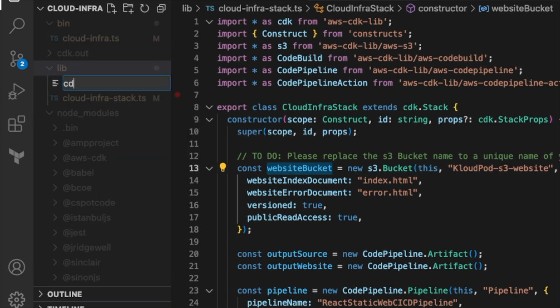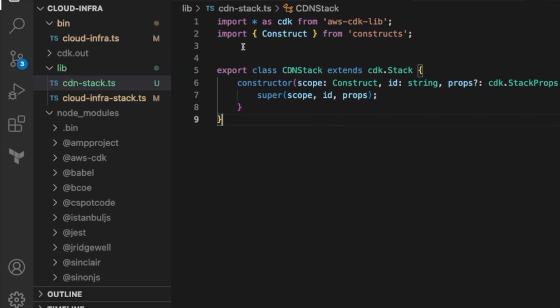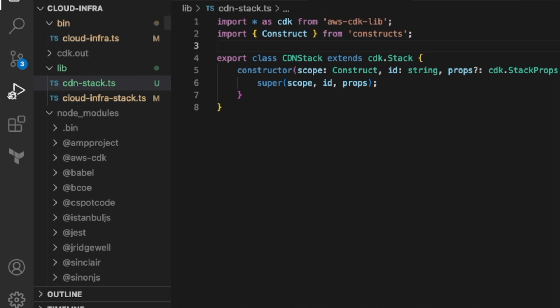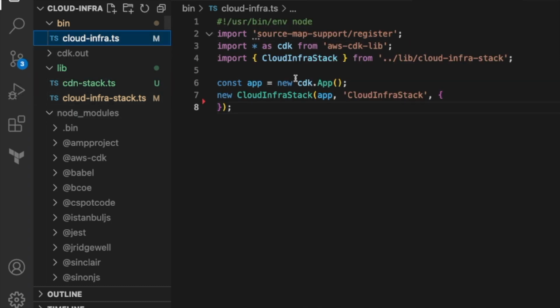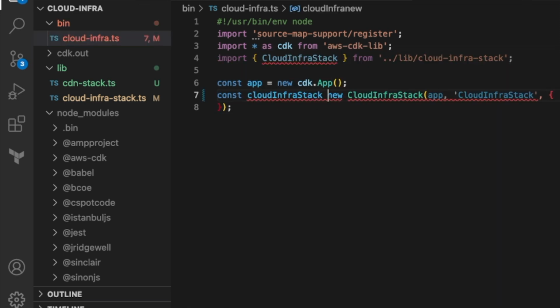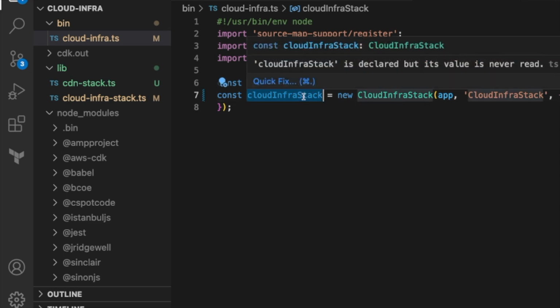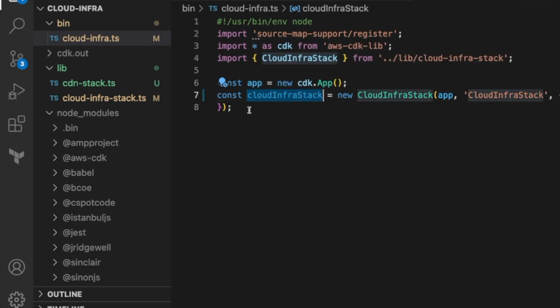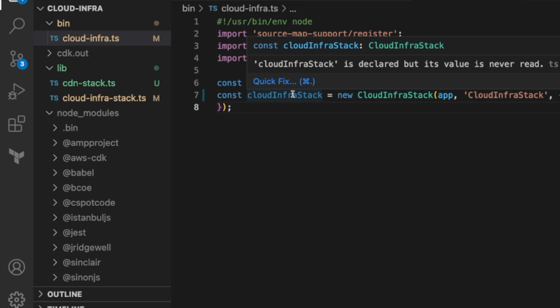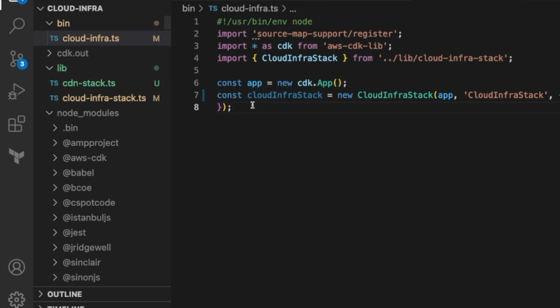Let's give it a name, CDN stack. I have a simple stack with nothing in it, right? We call this in Cloud Infra. Let's just name this Cloud Infra stack, and we would need the stack. The way we're going to do it is, we're going to call the CDN stack and pass the stack information out there. That's how we're going to pass information from one stack to the other.